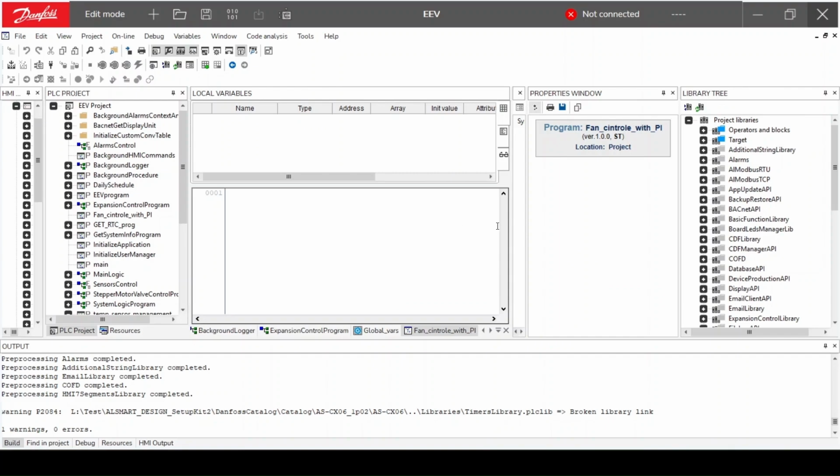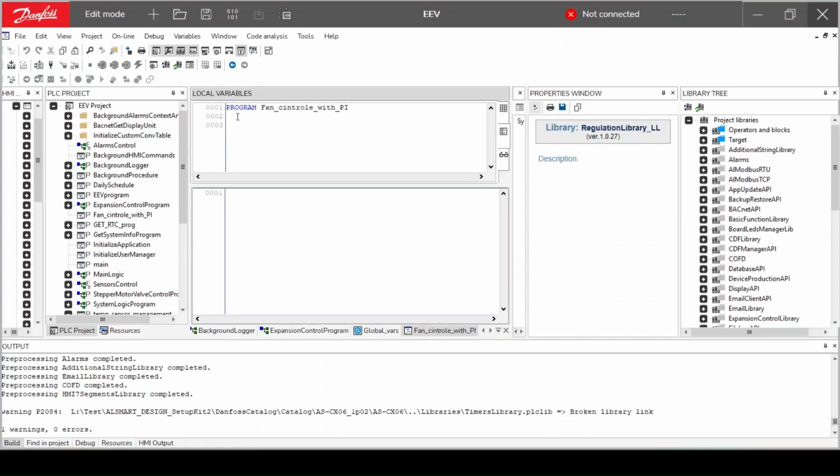Let's start with the variable declaration section. First, we declare PI control as a simple PI reg function block. This is the PI controller instance that will calculate our control output.